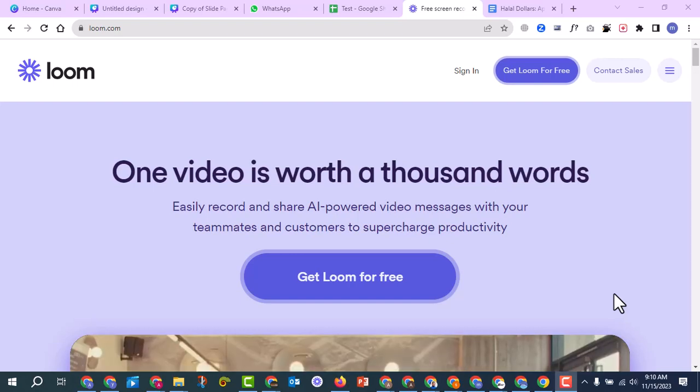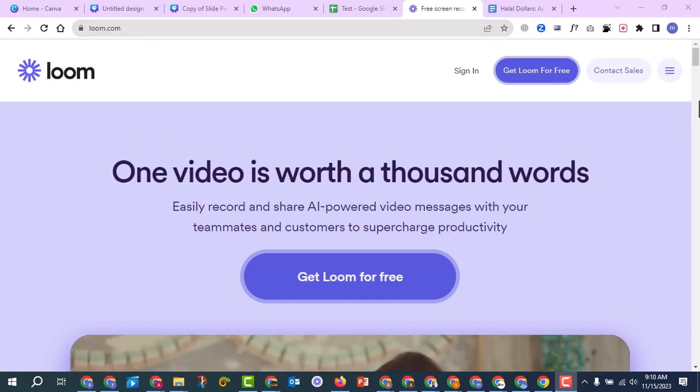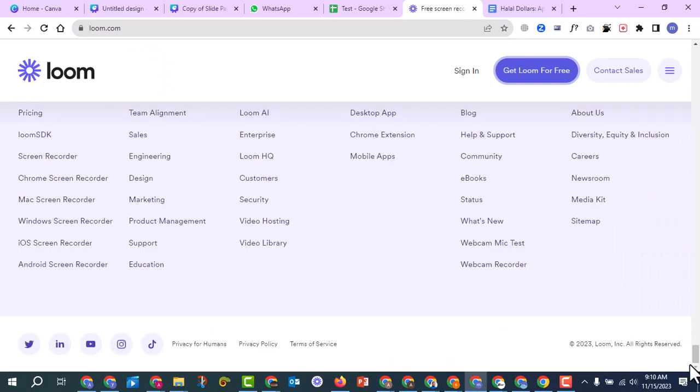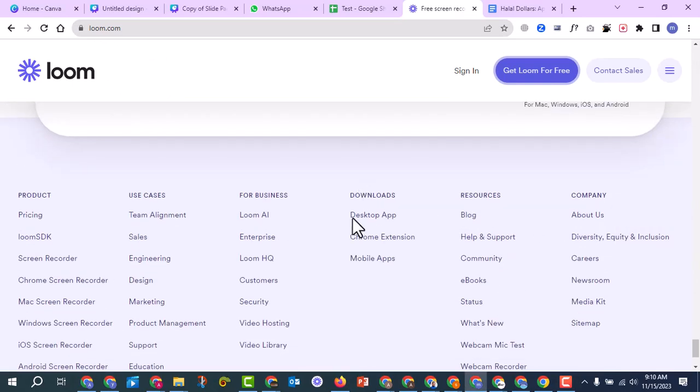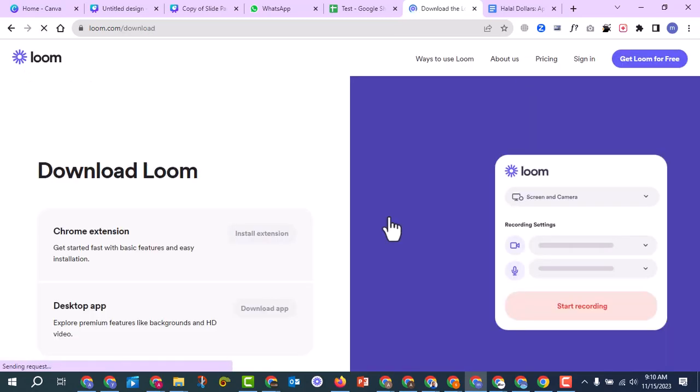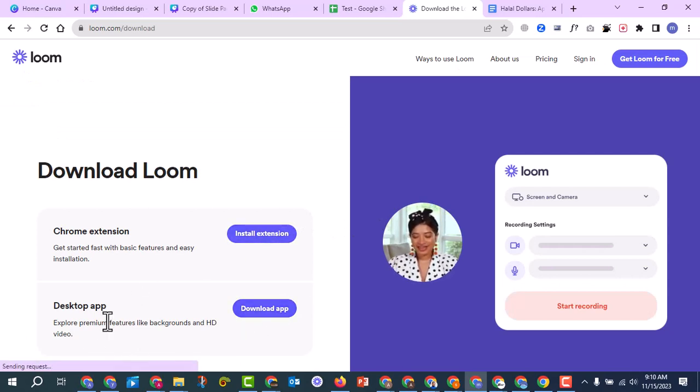If you want to download the Loom, go to loom.com. When you go to loom.com, you can come to the footer here. Under this download, you are going to click on download app. You can see desktop app. You click on it. Then you are going to download it here. Click on this one to download it. When you download, you install. And if you are using your phone, you can go to Play Store or Apple Store and download it and install it. After installing it, you are going to log in through the login details we gave to you.